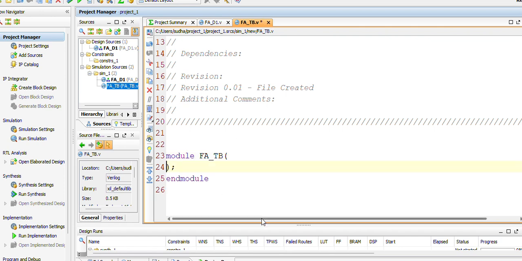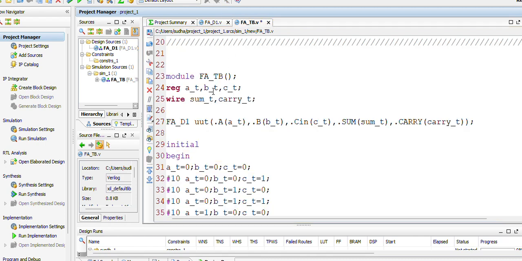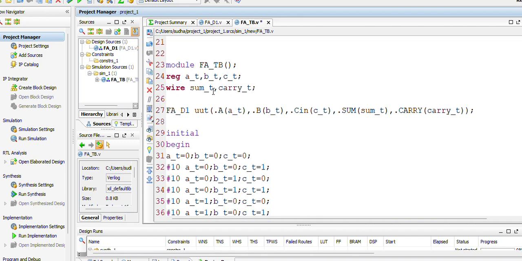Now double click this one, and you will get the test bench where you have to write the code. So I'm writing the test bench code here. This is the test bench code for that full adder design source, which is written in dataflow modeling. Now I have to declare three input variables, a underscore t, b underscore t, c underscore t. Then I have to declare two output variables. Inputs will be register data type, and outputs are wire type: sum underscore t, carry underscore t.